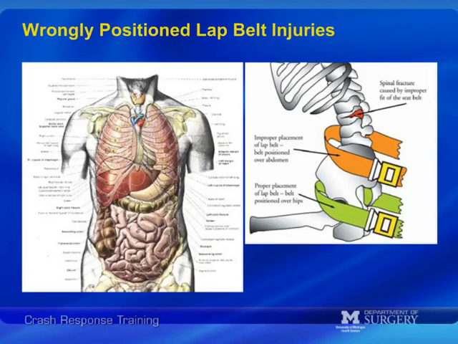It's important to understand that a wrongly positioned lap belt crushes the intestines against the lumbar spine. You can see in this diagram on the left the organs that are in the abdominal cavity. There are a lot of small intestines and this large intestine here, which are all quite soft and delicate.